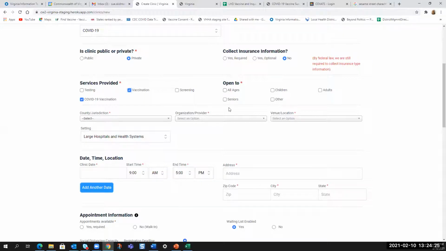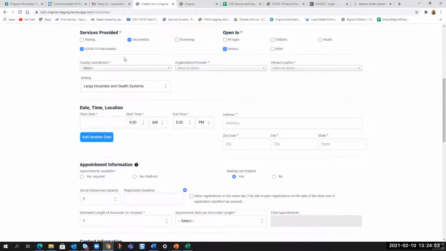So the open to is a field that is used in the public facing Find a Clinic webpage, which is not available yet. However, if you would like to make a selection, you can. If it doesn't fit what you're doing, don't worry. This doesn't currently screen anybody out or in. So it's simply an informational field. So I can go ahead and select seniors if that's consistent with my clinic.